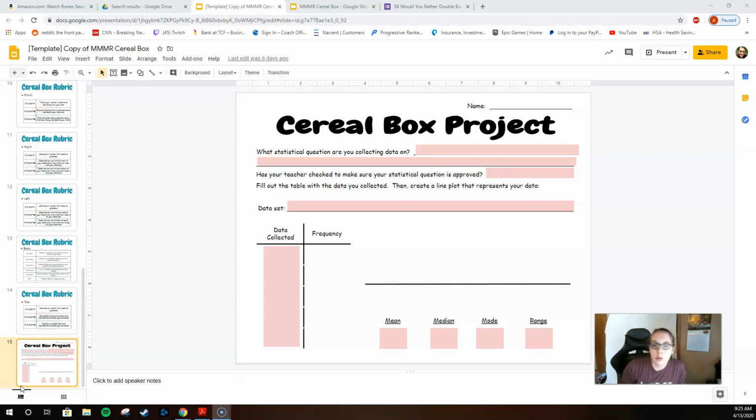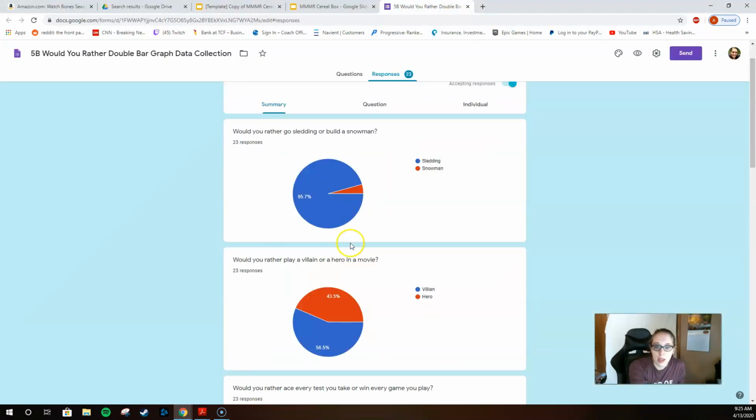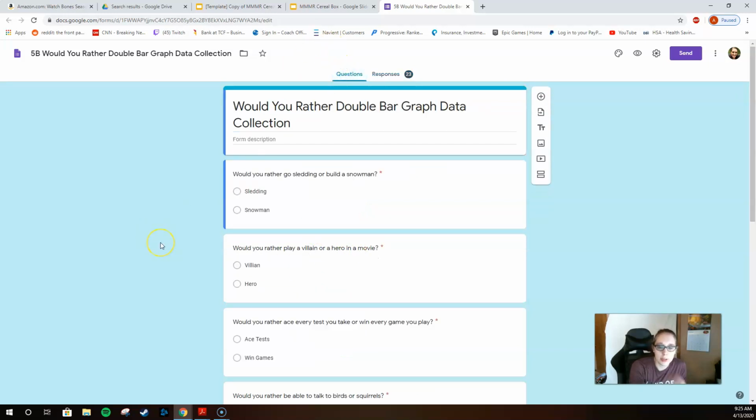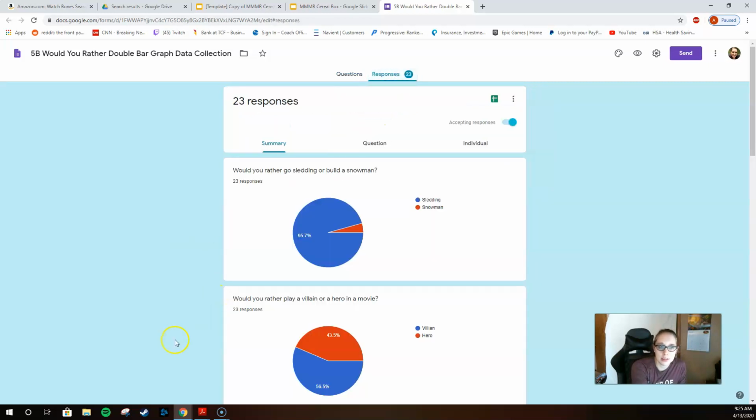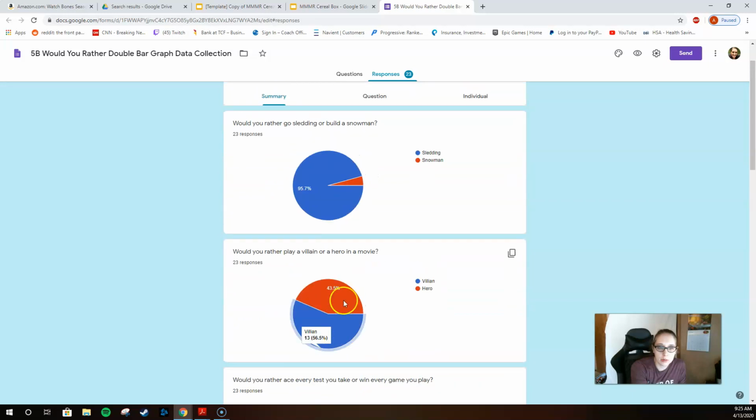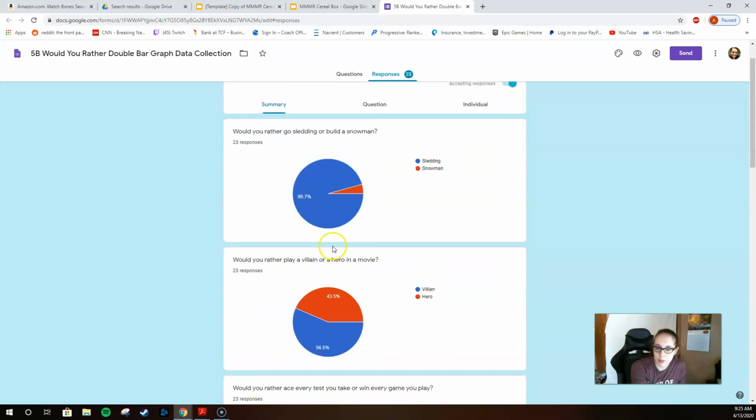So you are going to first need to open your Google form that you created, and it'll open up to your question. Then you have to go to your responses. Once you go to your responses, you will see different layouts of pie graph for your question.